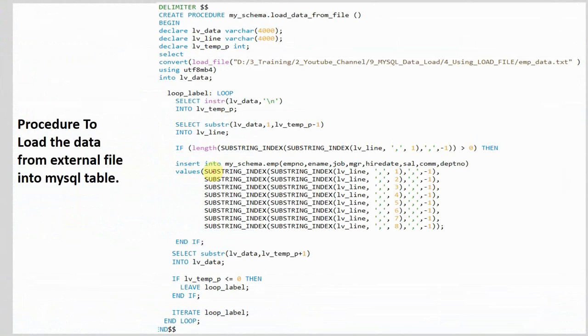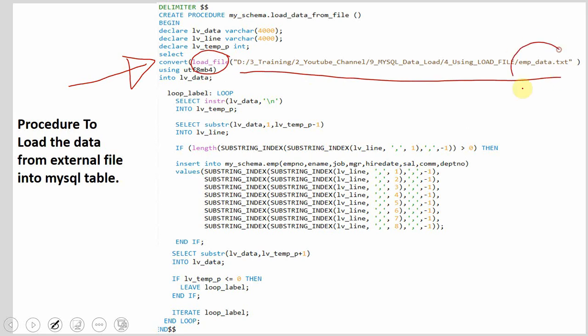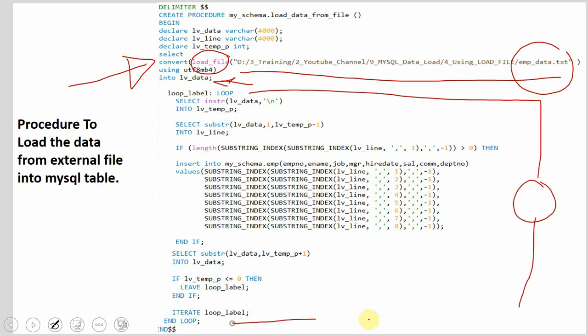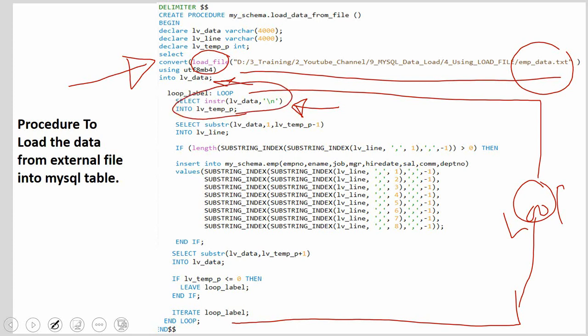Okay, so here is the procedure. As you can see here, the first statement is load_file, which is going to read the information from the given file into a variable called lv_data. After that I've started a loop here. It starts here and ends at this point. So within this loop, we are going to read line by line information. As you can see here, I'm using \n as the delimiter because it is terminated by a new line character. So this will extract the line by line information.